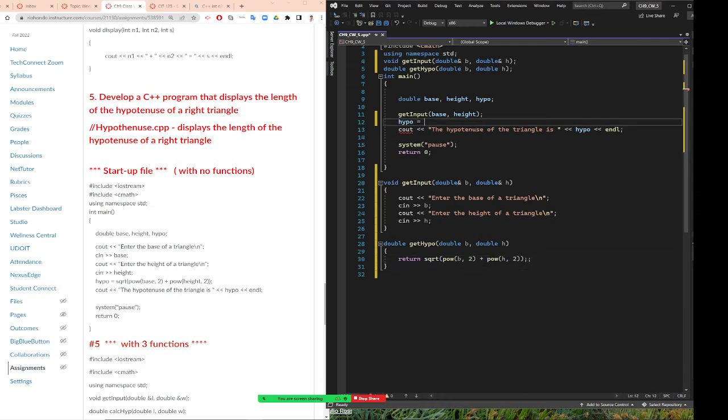And here your hypo is not going to calculate directly, because that creates a potential to bring damage to your program. Instead, I will use a function call. So get hypo here, and I pass base and I pass high into it.